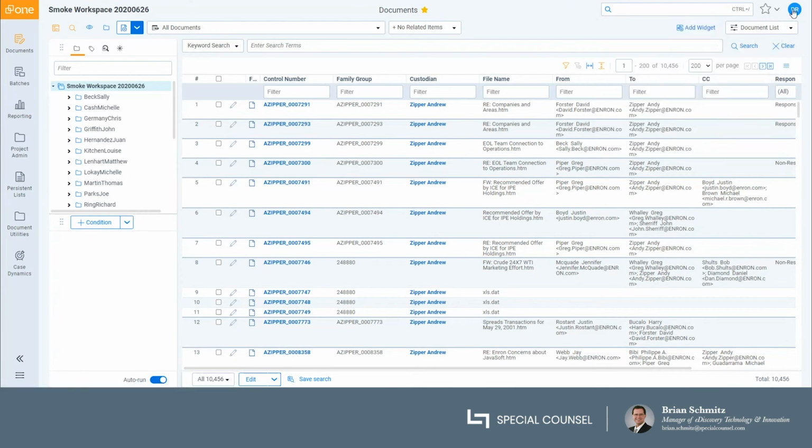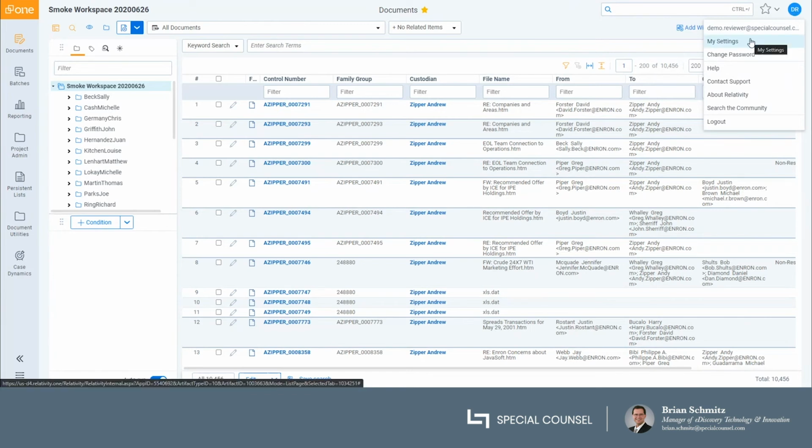Next to favorites is your avatar. This is kind of a Google-centric approach to an avatar. This is where it tucks away your My Settings and change password functionality. And you can also log out from here.